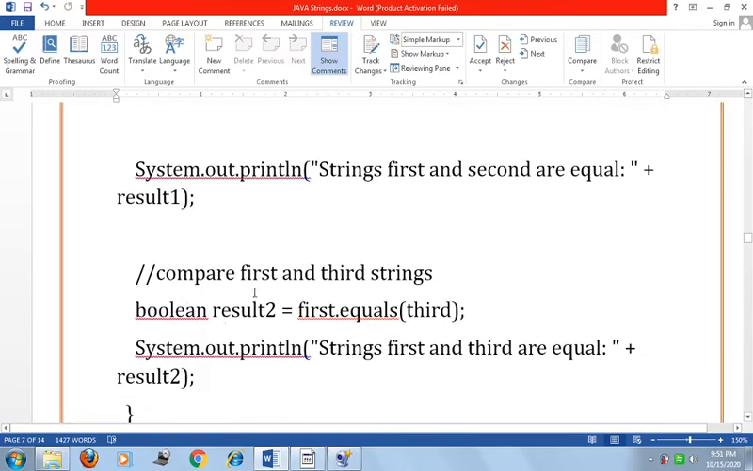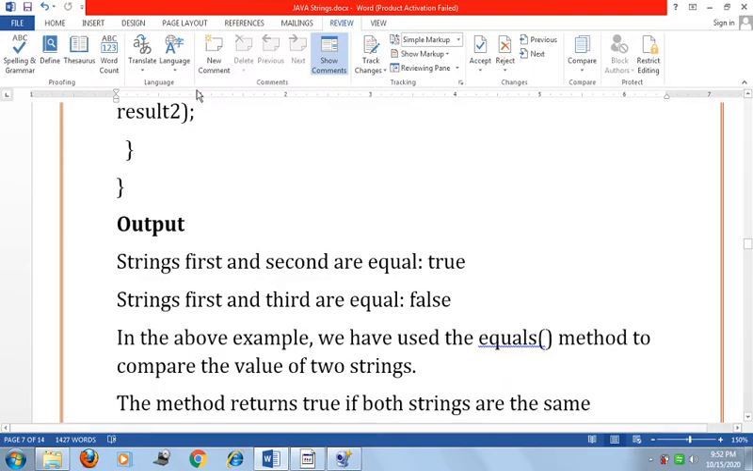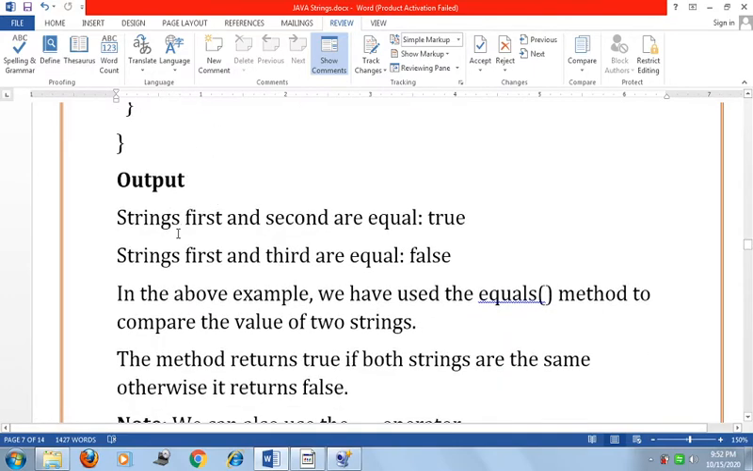Now next compare the first and third string. So I take boolean result 2 equal to first dot equals, and I pass the third, and I print the string first and third are equal plus result 2. So when this program is compiled and run, the string first and second are equal. Is it true? Yes, it is true, because both are assigned to Java programming.